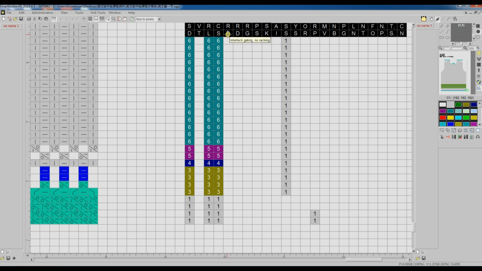Racking direction and distance can be changed here. Needle arrangement, as in interlock or rib gating, is displayed here. This line controls if presser is employed during knitting or not.